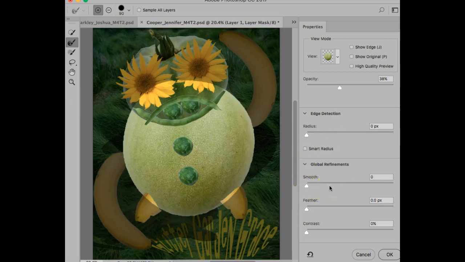I always like to start from the top down, but I think we've got a pretty good selection, so maybe we could smooth it a little bit. So you can kind of just drag that slider to the right and see how far you can go before it. So it's smoothing a tiny bit. We could even then go down, maybe feather it a tiny bit. Sometimes that can help. That's looking pretty good.